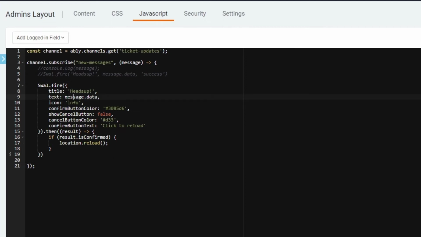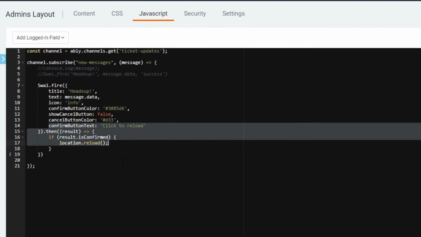The text, however, you can see says message.data. This is going to be the actual message that comes from Ably. So we're going to feed this into this parameter, so to speak, this variable, to show whatever message we want. In this JavaScript, we're saying show message.data. So this is not a static value. Everything else is fine.